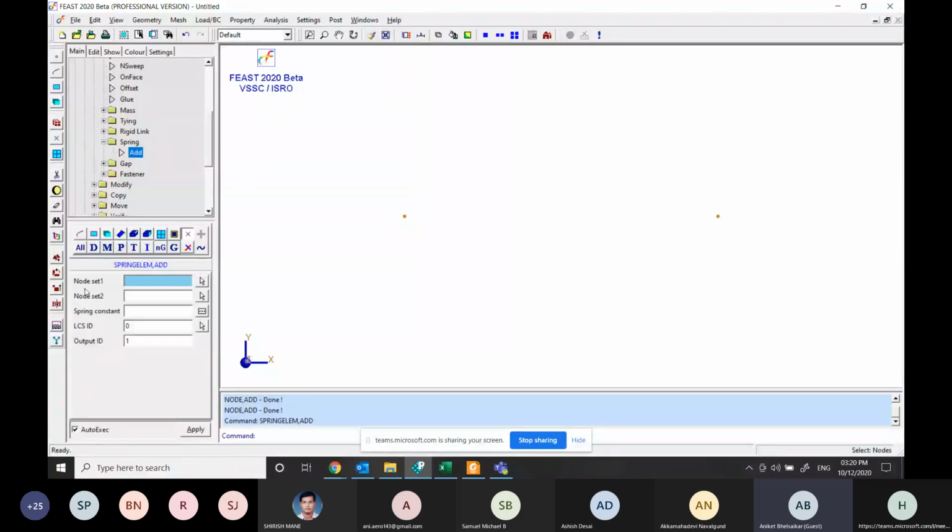And here you can see we have node set 1 and node set 2. That means between the 2 nodes we can generate the spring element. Node set 1 is the first node we have created, which we are going to select. So I'll select node number 1 as node set 1 and node number 2 as node set 2. So node 1 and node 2 are selected in these 2 boxes.